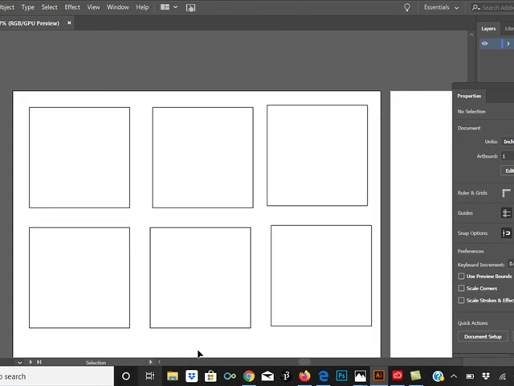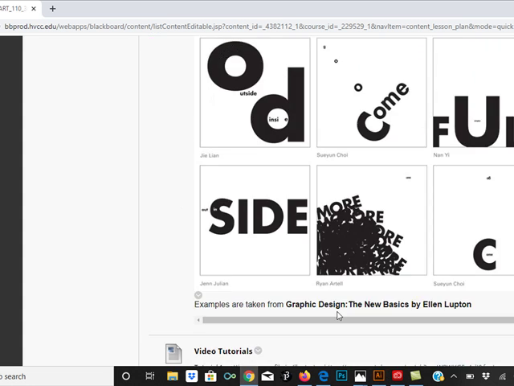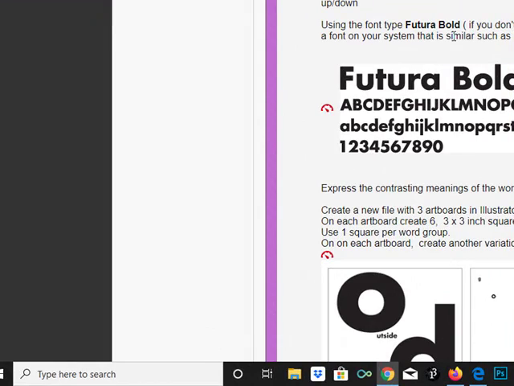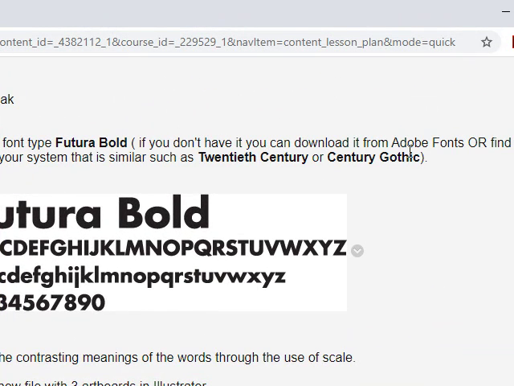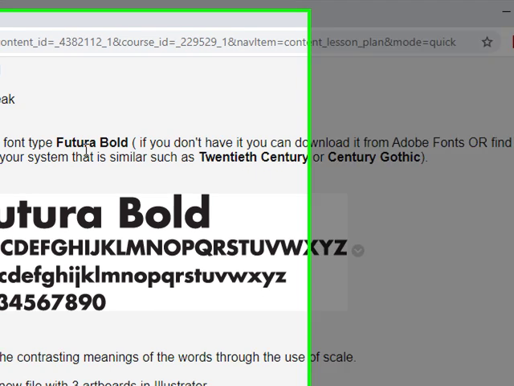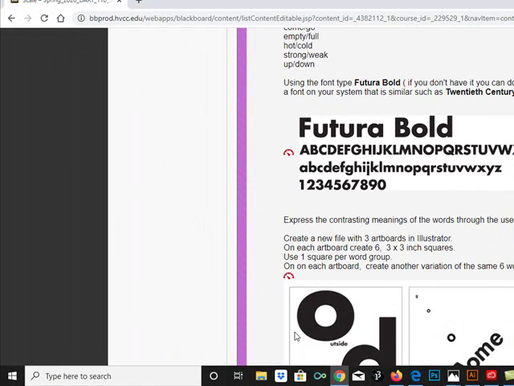In the worksheet that we have for the assignment, it says to use Futura Bold. That's what I want you to use, and you can download that from Adobe Fonts. For whatever reason, if you can't find it, I would highly suggest Century Gothic. Not really, 20th Century Gothic is good. So, Futura Bold. I've got to find that.